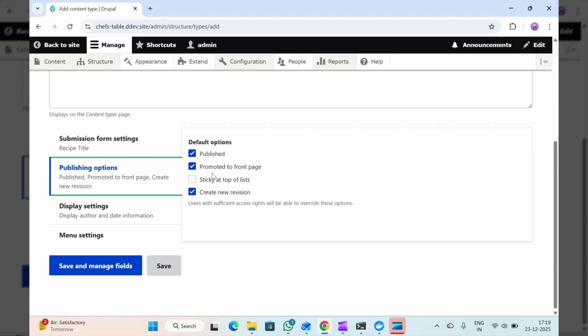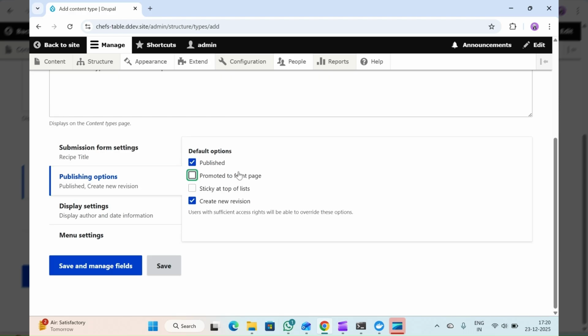The second option is promoted to front page. The promoted to front page option is useful whenever there is a view on the front page and you want the contents of this content type to be part of that list on the front page. So you can mark this as checked and it will appear on your front page. Now sticky at the top of the list: whenever you are creating a view, with an unformatted list or a table, the particular content will stick at the top of the list, coming at the first position. So this is unchecked. I will just uncheck promoted to front page as well.